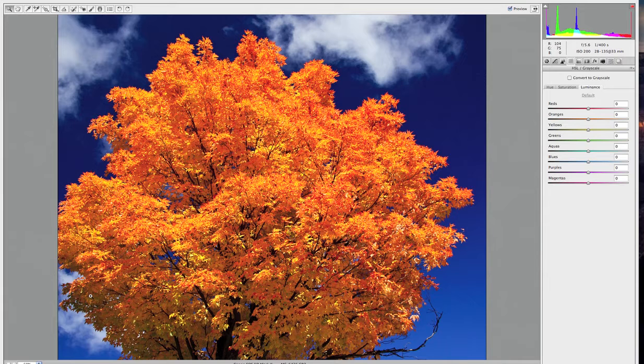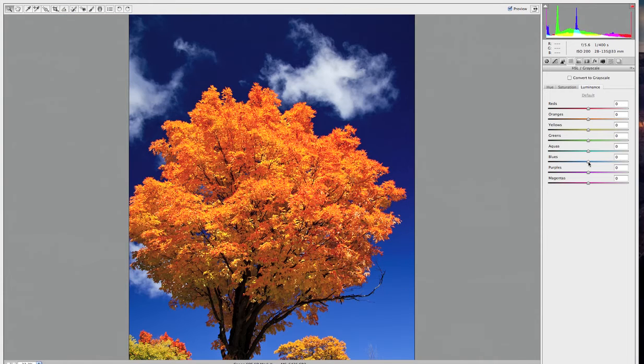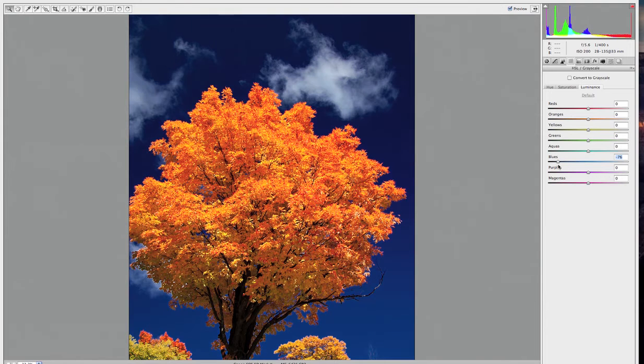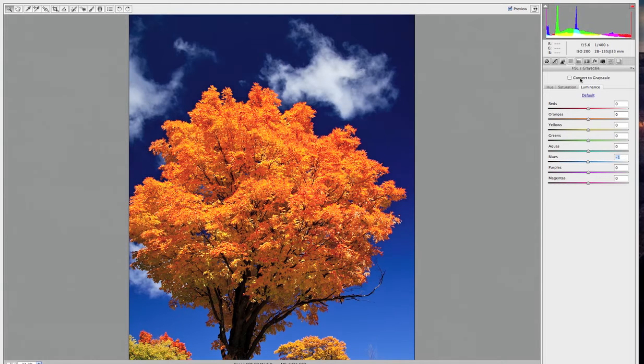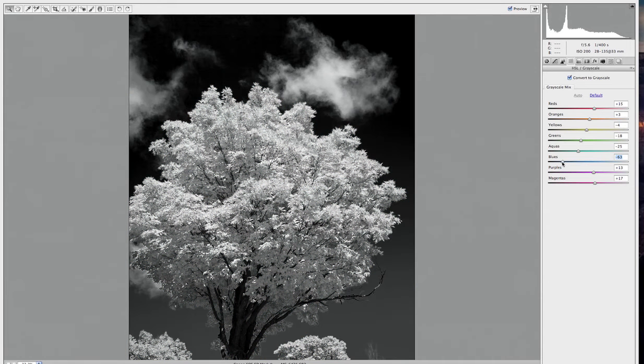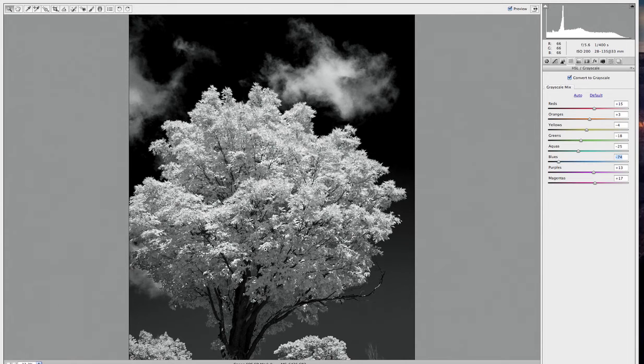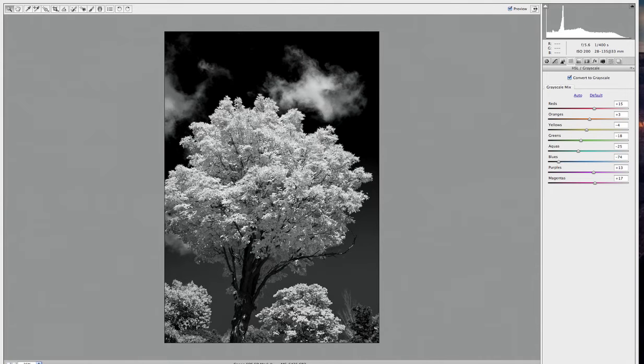So if I wanted to make the blue sky darker or brighter, I can click on the luminance, grab the blues, and drag them down, and you'll see all the blues in the sky just get even more dark. This is really good in combination with the grayscale because that's where you start to see the real dark sky coming out, and I'm almost making this look like an infrared image.